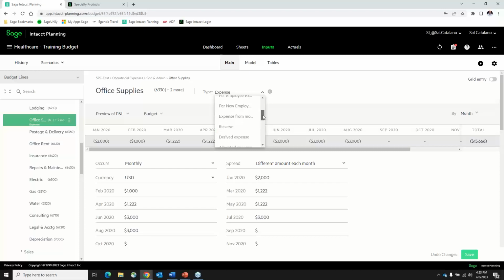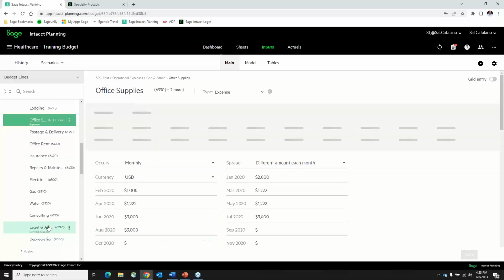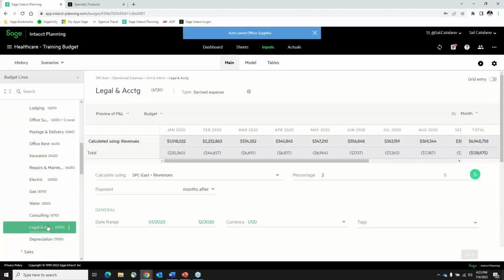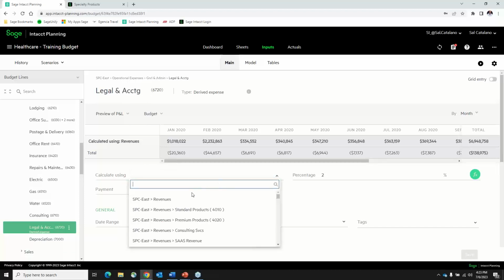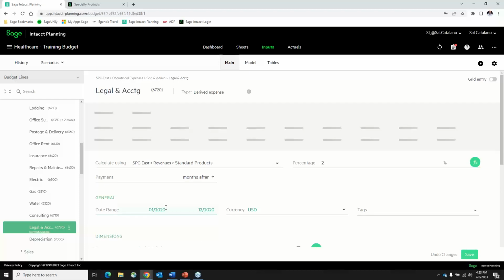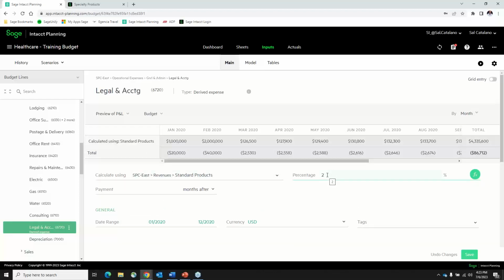Okay. I want to show you another one, there's derived expense. I think I have an example here for legal and accounting. And the idea here is, and this might be a good example, your legal and accounting expense is derived from your revenues. With the idea being when your revenues go up, there's a percentage share that really belongs to legal and accounting, and that's a good estimate. So I can create this budget line item, and you can see here that it says calculate using, and I've got an option to choose what item I want to use as a calculation. So if I click on this item here, that puts it in, and then I just put in my percentage, and it'll automatically calculate that expense for me.